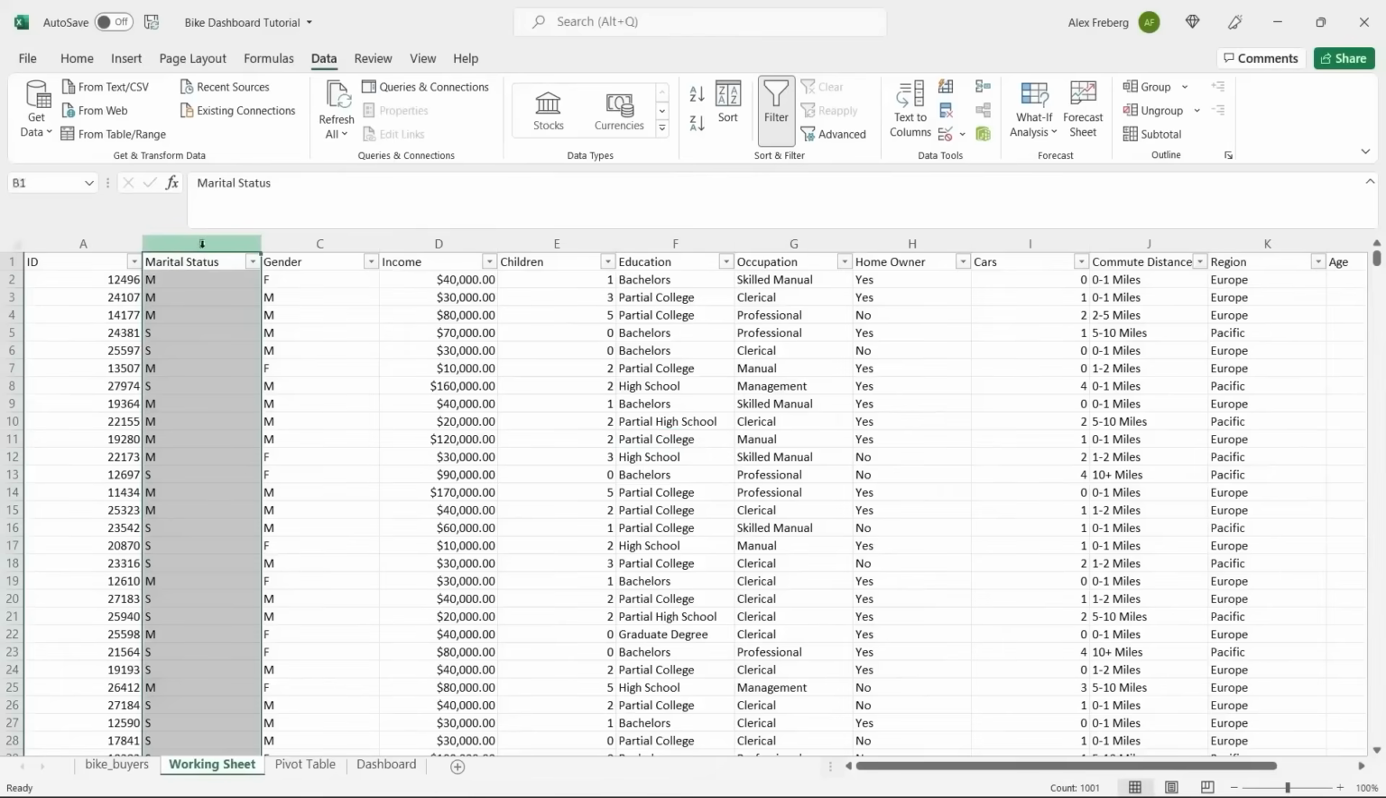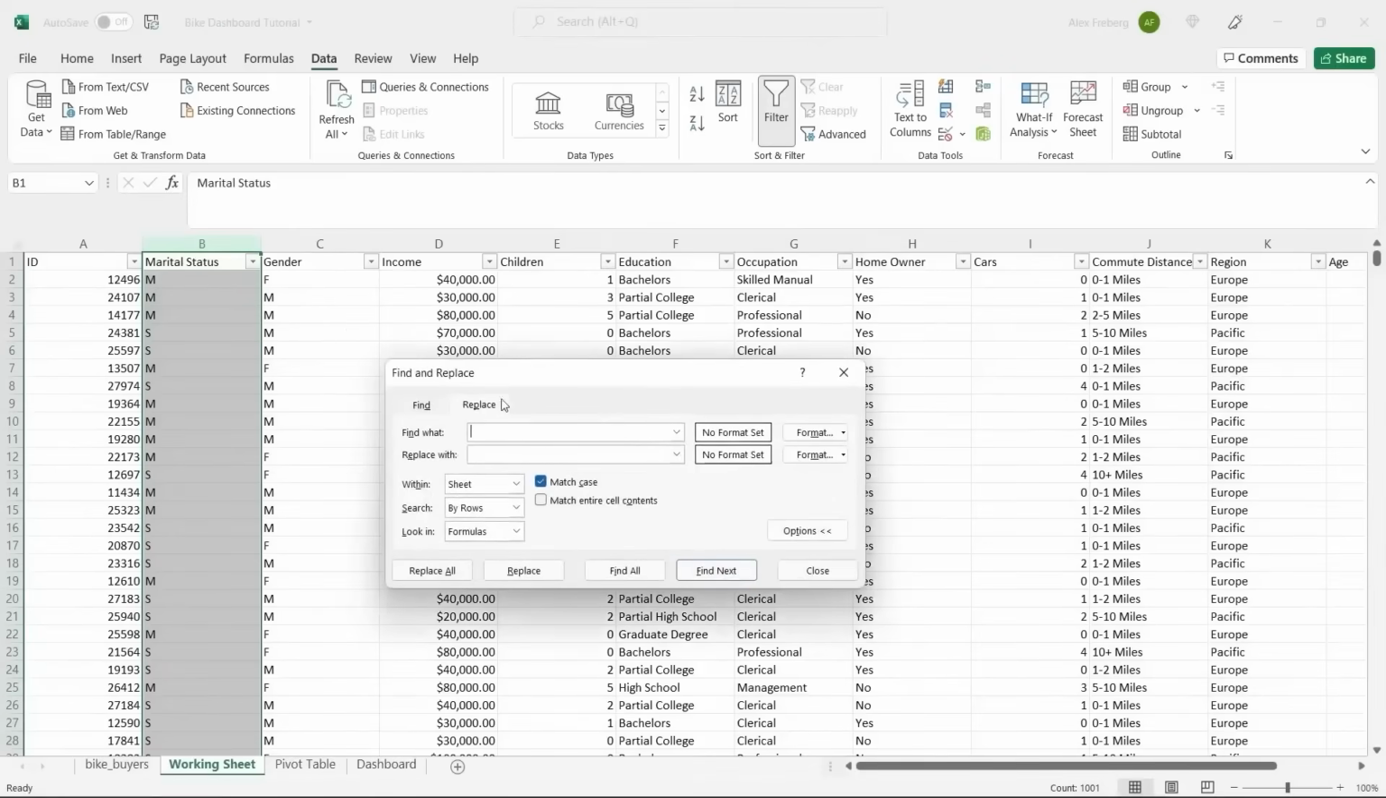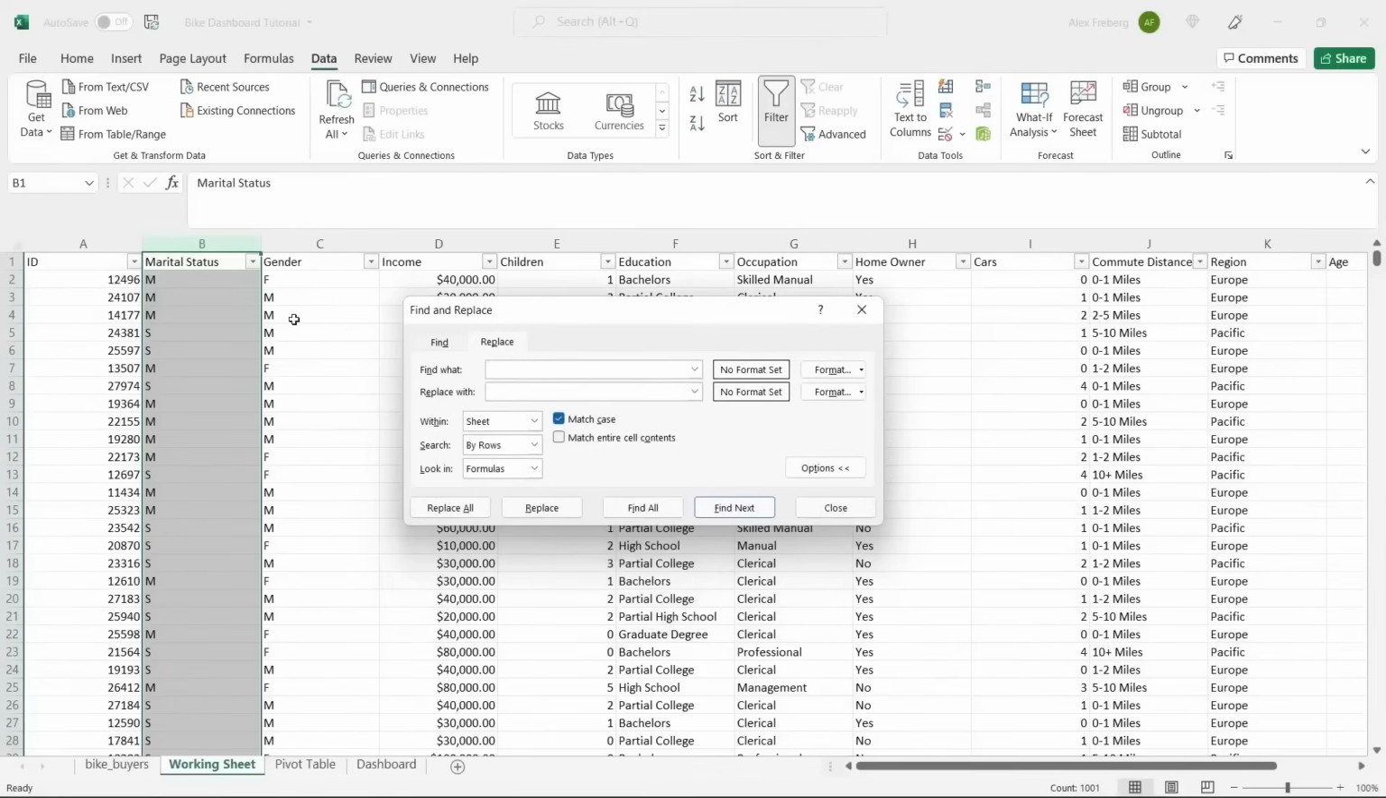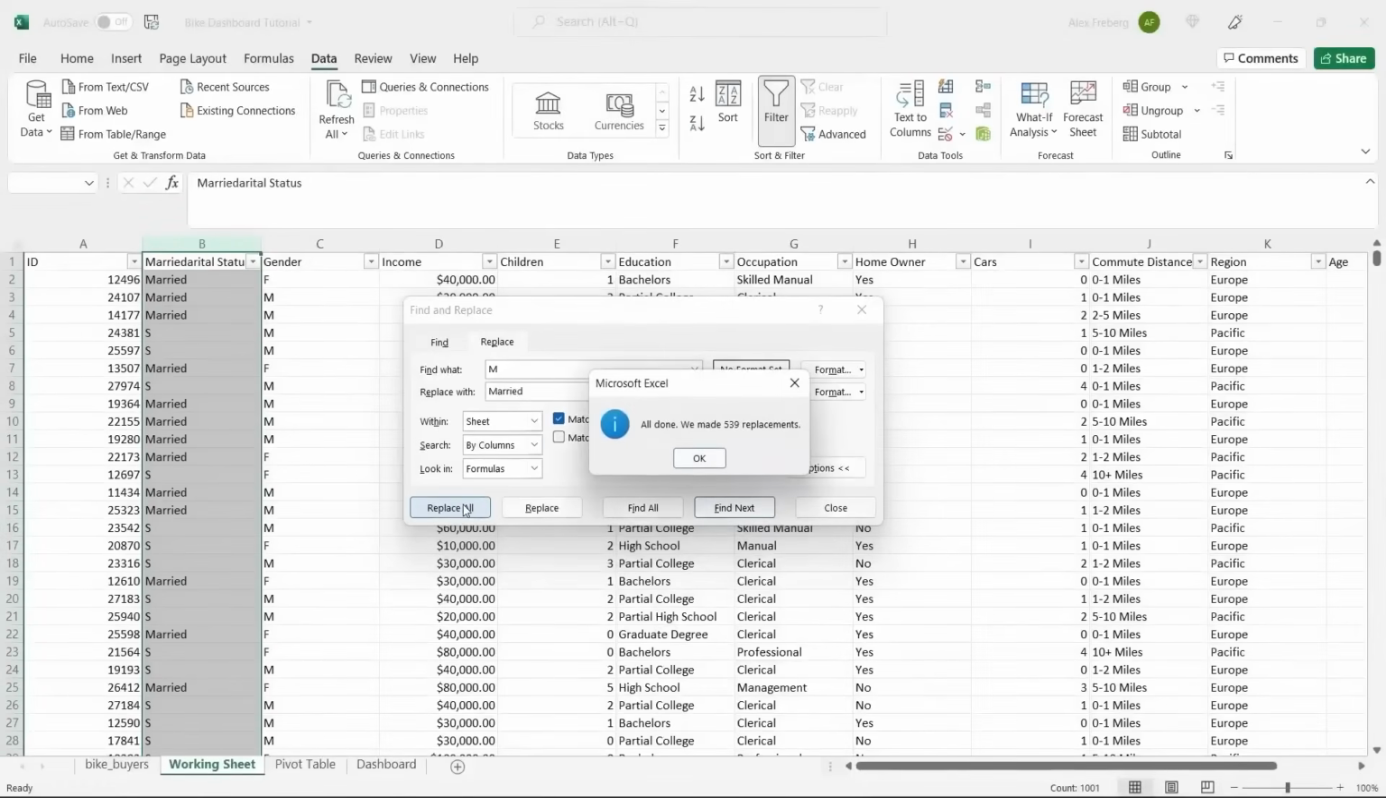So we're going to click on the column B. We're going to hit Control H. That's going to bring up our find and replace. Now there's an M in both of these columns, and there's different things. One is married and one means male. So what we're going to do is search by columns, and we'll have match case. I don't think that's going to change anything, but that just means an exact match. And we're going to do M, and we're going to replace it with married, and we'll replace all. Awesome. And then we'll do S is single.